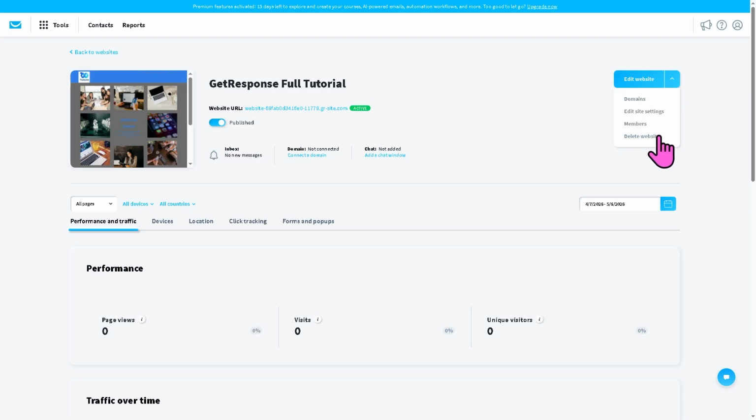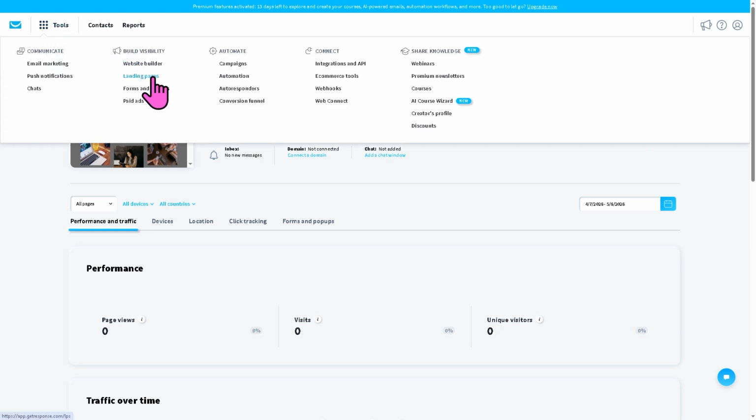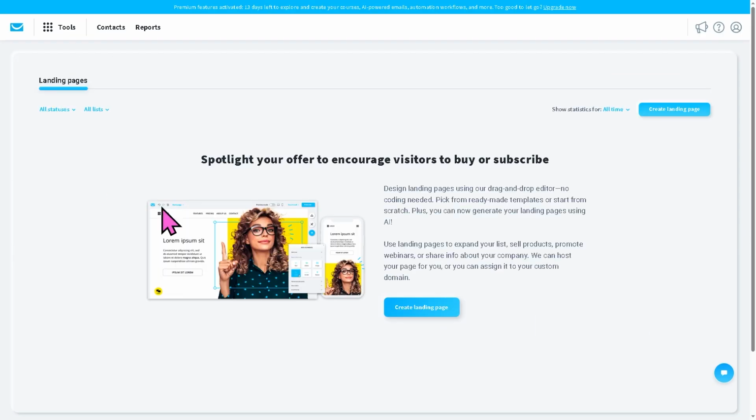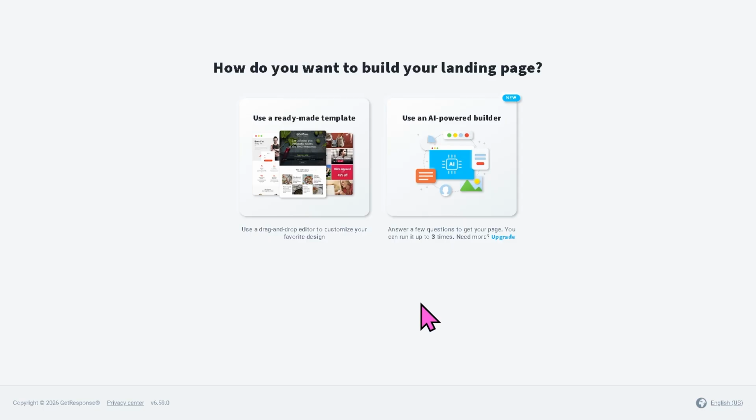It's up to you. And if you want to delete the website, you also have that ability. But for now, we're going to skip this because we are going back to the build visibility and we are talking about the landing pages, which is designed to capture leads or drive sales, like sign-up pages or product pages.